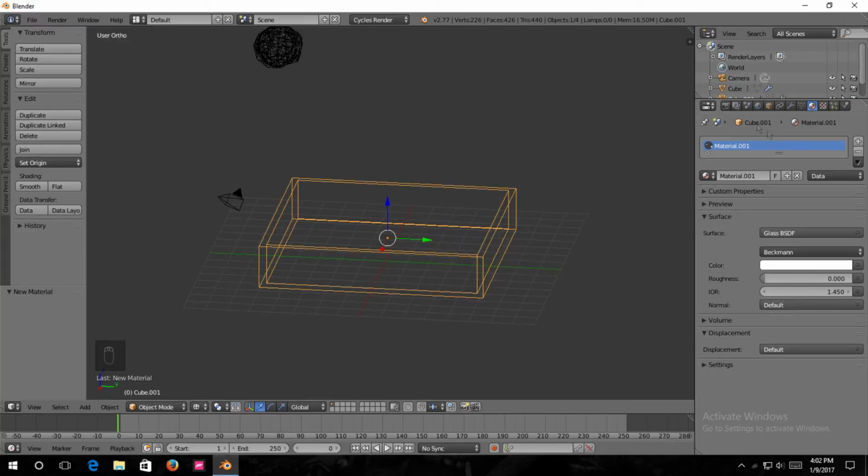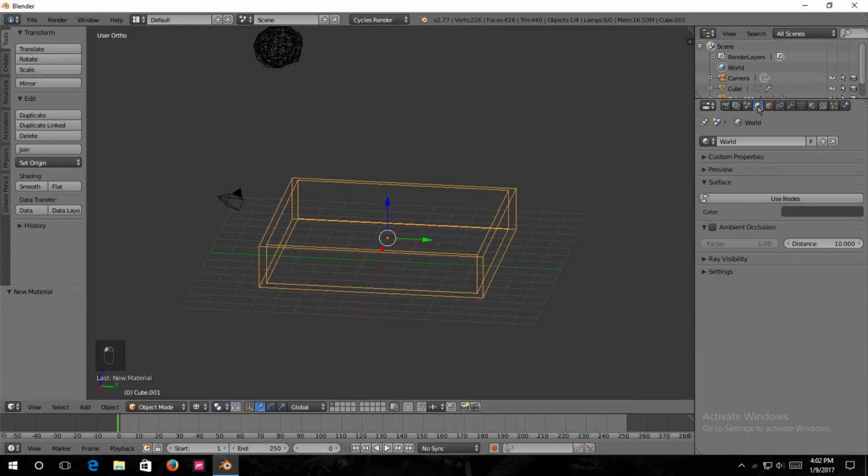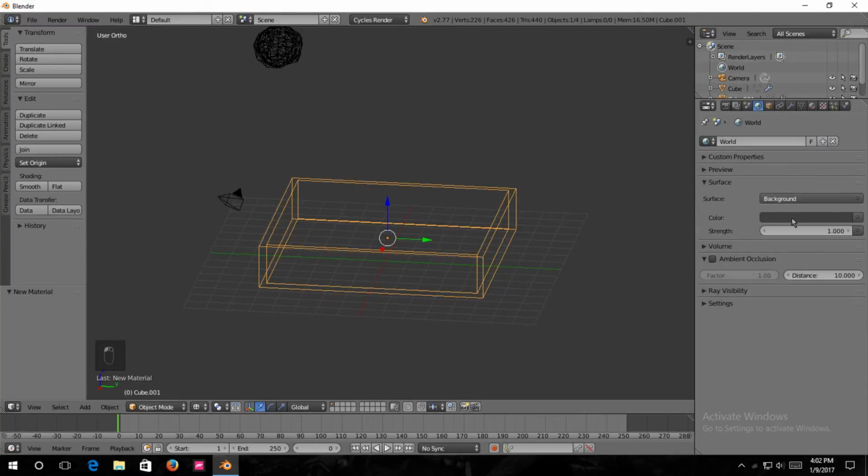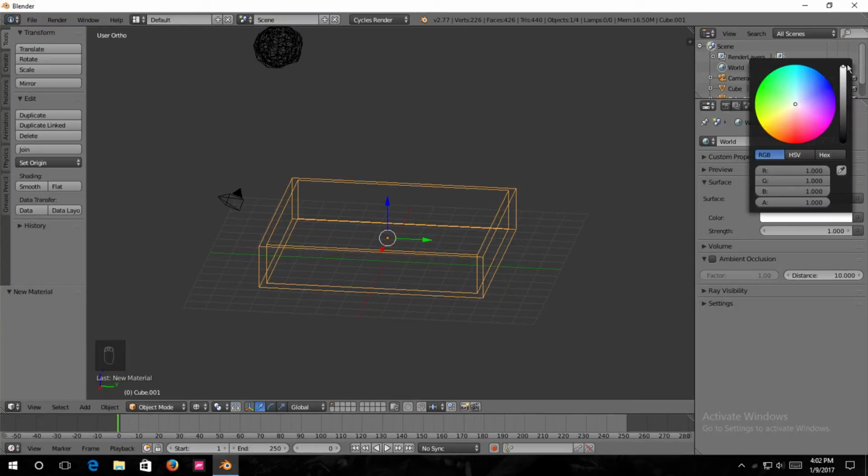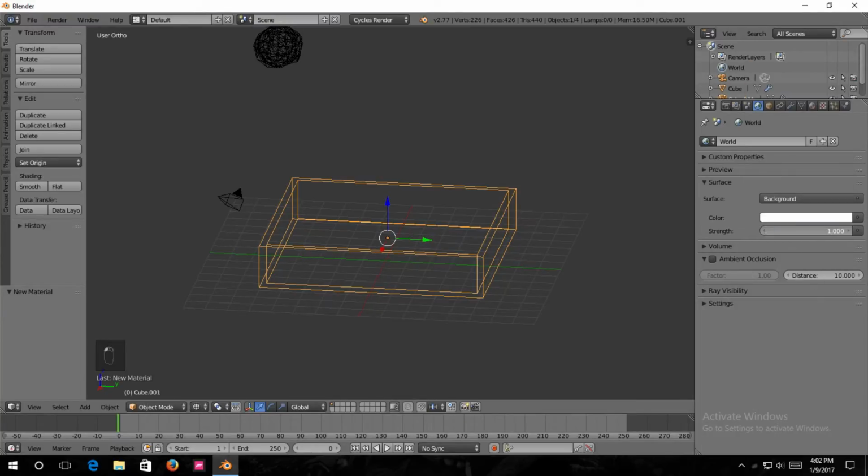What we're going to do next, though, is the world lighting. Since we deleted that lamp in the beginning of the video, we're going to have to make some world lighting. So if you go over here and you click on the World tab, and you click on Surface, Use Nodes, you change this color all the way up to white, and then we can change this to about, let's see, 0.5. That should be good.